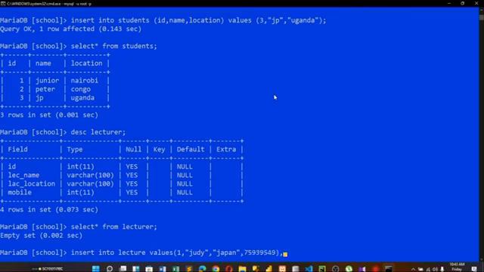Okay, so guys, this is the process. Insert into lecturer. You don't need to specify any columns anymore. After writing the name of the table lecturer, then directly you write values, then you start inserting values. The first values, we put in a bracket. This is the first values that you will insert. It's gonna be like our first record: 1, Judy, location Japan, and that's the phone number.